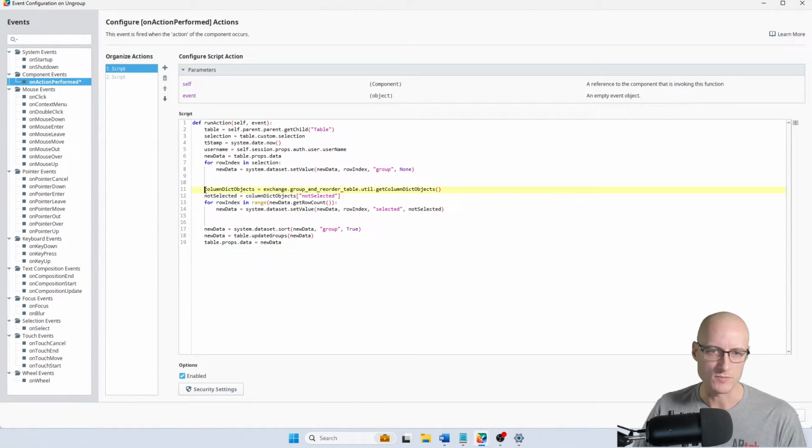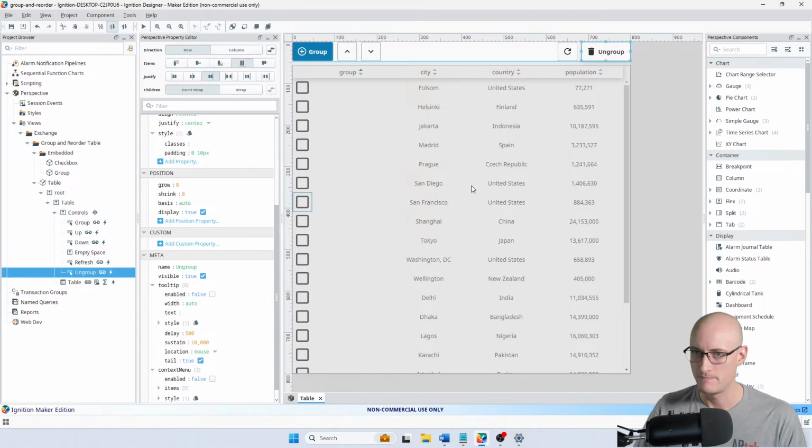And then here's my column dictionary objects and my not selected object, and for row index in my data. So I'm looping through the whole data. I'm setting the value of selected to not selected. Then I do a sort by group because there may be other groups in the table still. And we want to sort those so that they're always in order. And then I'm going to update my groups and set my data.